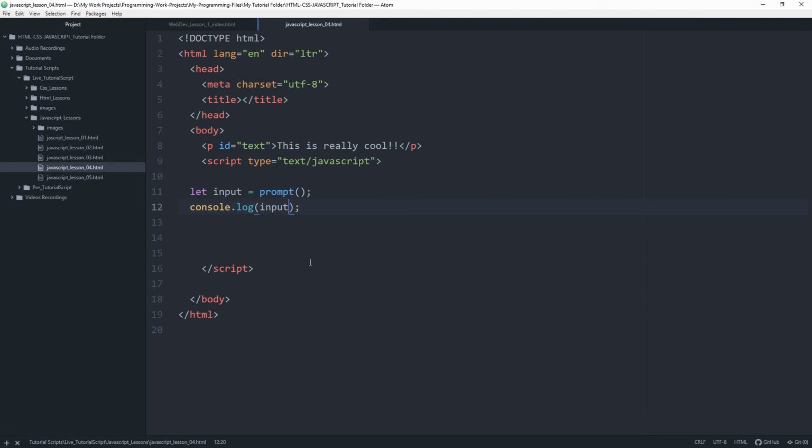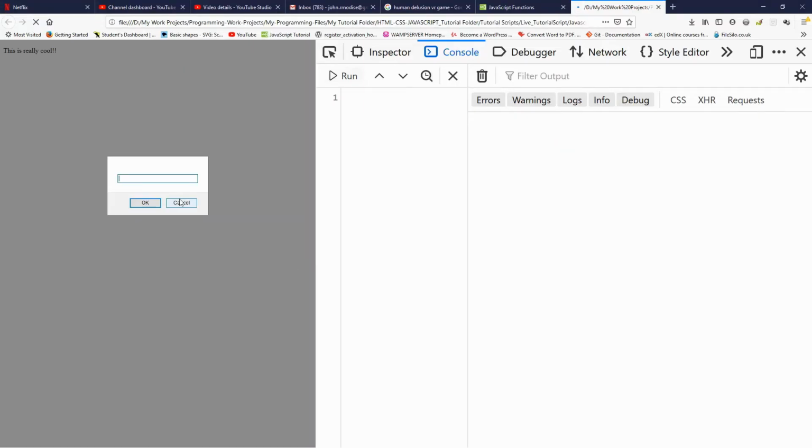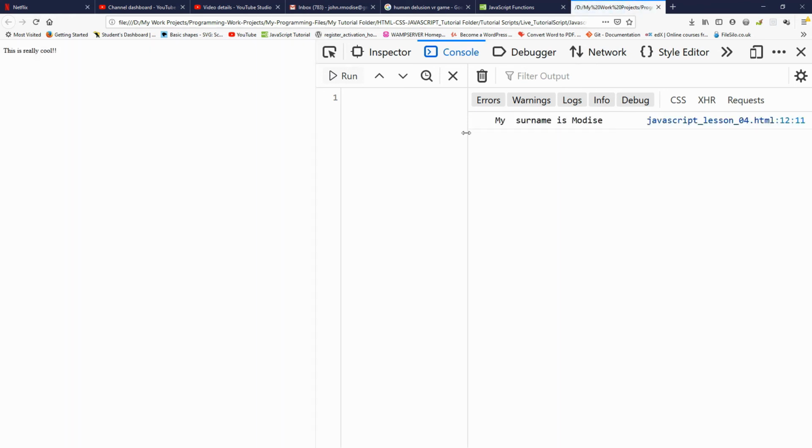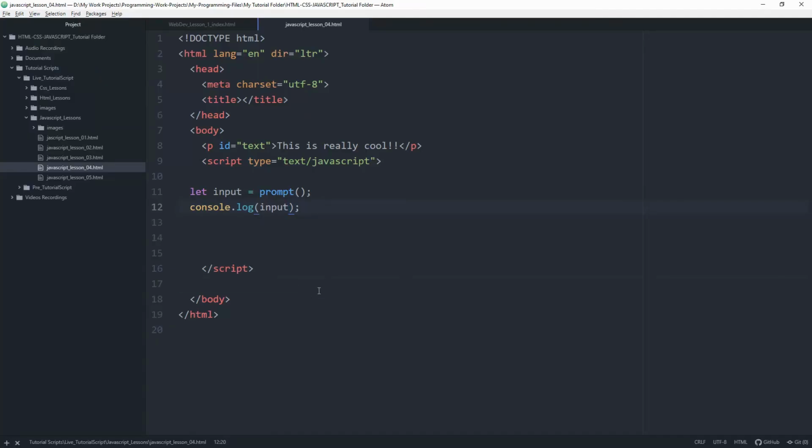So every time I refresh this again, I'll say my surname is Modise. Okay, that's my surname, Modise. You see, there it goes. My surname is Modise. So what I could do is create a function that will also capture input, right? And that's the name of that function: cap input.